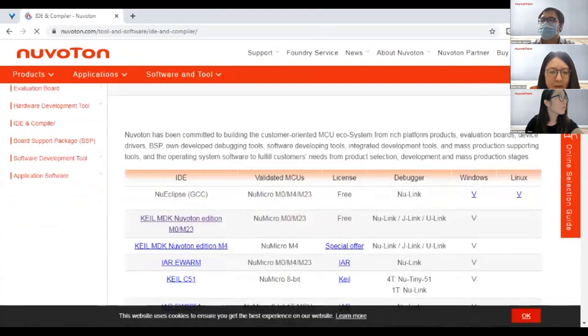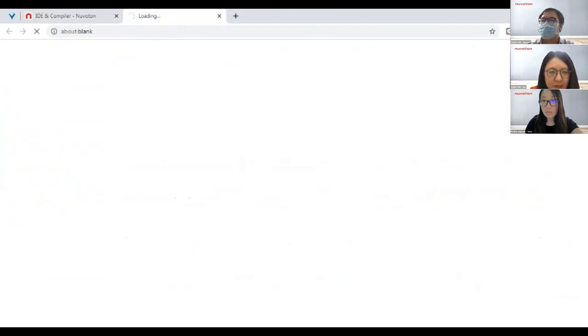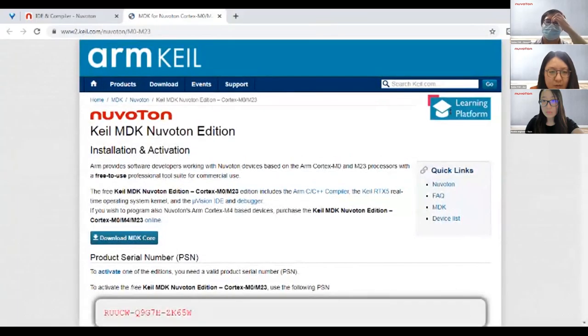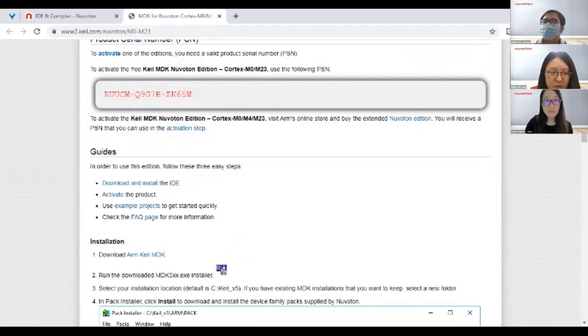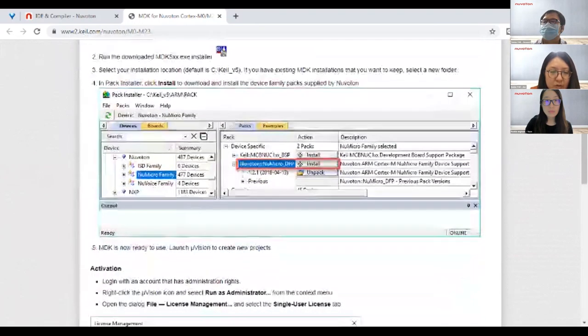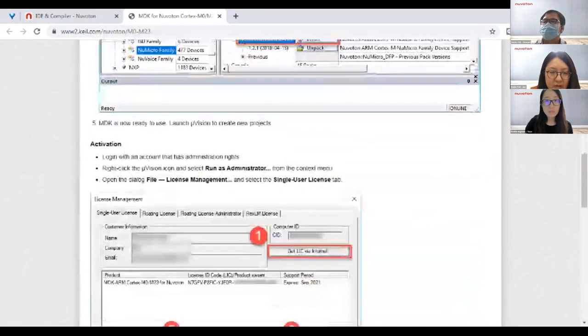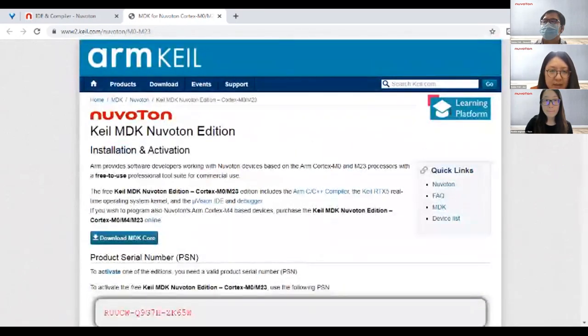And you'll find our KEIL MDK Nuvoton edition. So this is our KEIL MDK Nuvoton edition download page. You can download the MDK installation file here. And this is our product serial number right here, just for Nuvoton edition. Under this page, you'll find the guides that show you how to get the license. So this is how you can get the license right here.